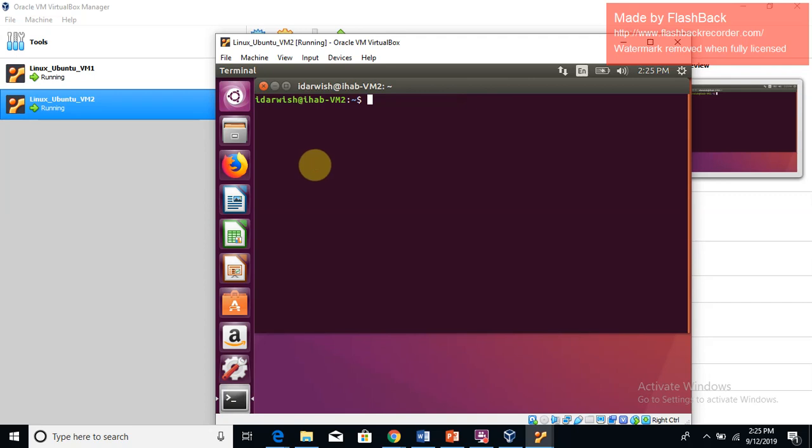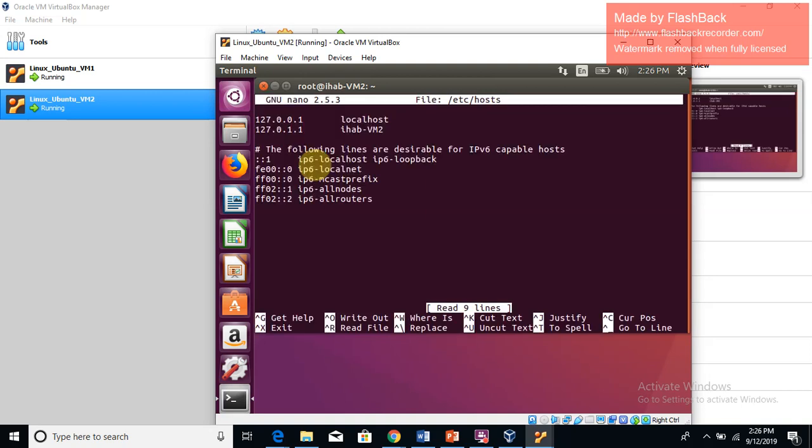So actually, let me just sudo -s to create a root session. Supply the password. Notice now I'm at the hashtag. So the first thing that you need to do is to make sure that the host name is correct. So nano /etc/hosts, and it's VM2, correct? This is the second machine, so it's VM2. If you have it as VM1, you have to change this number to VM2 and save it.